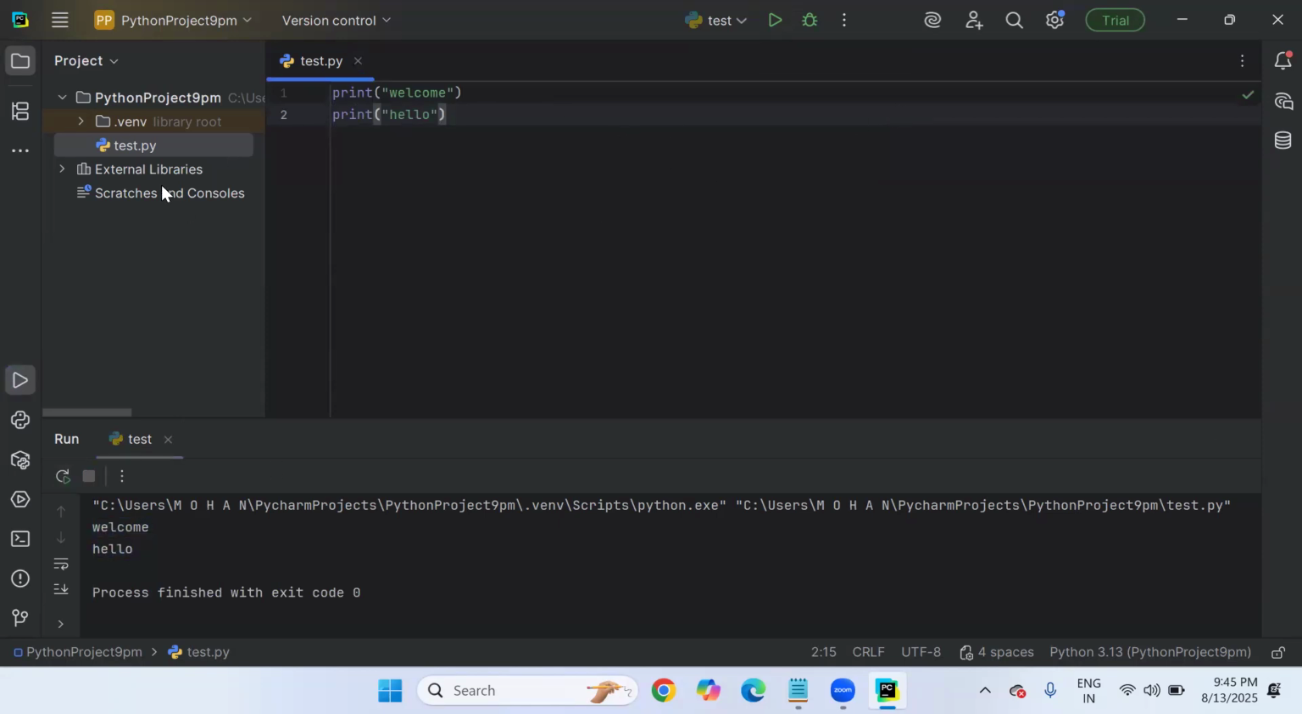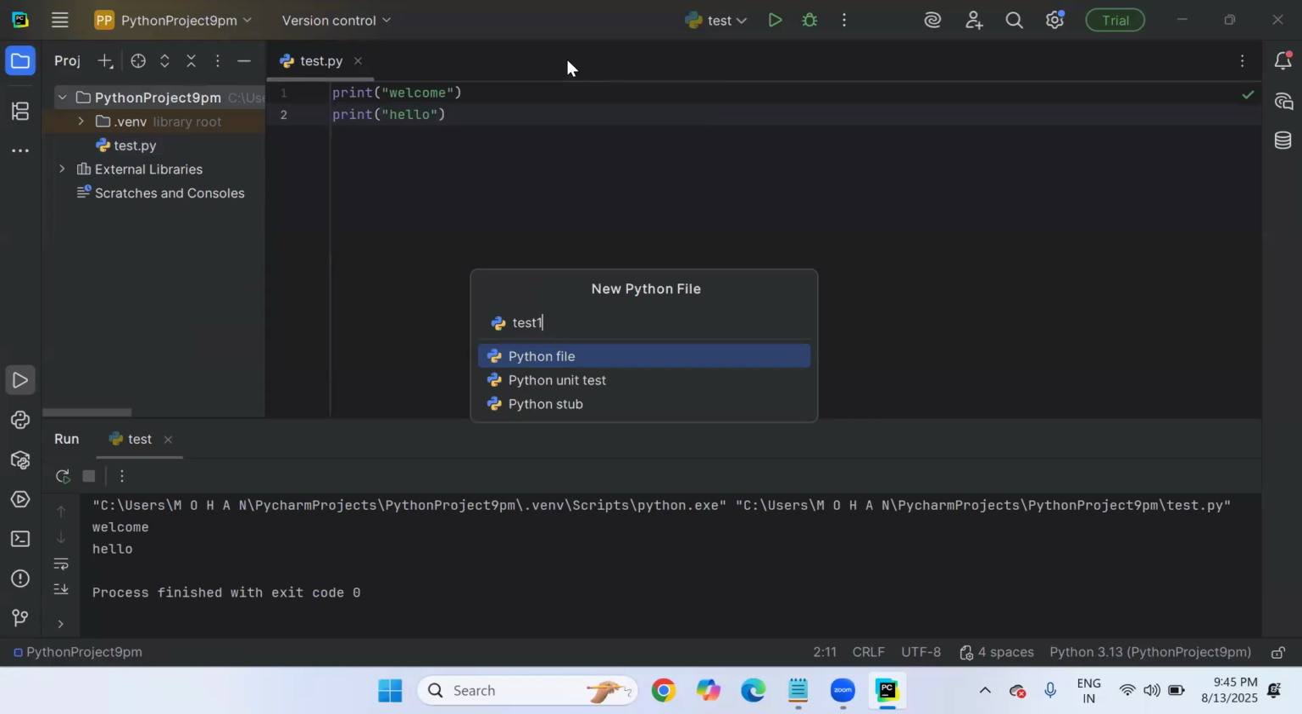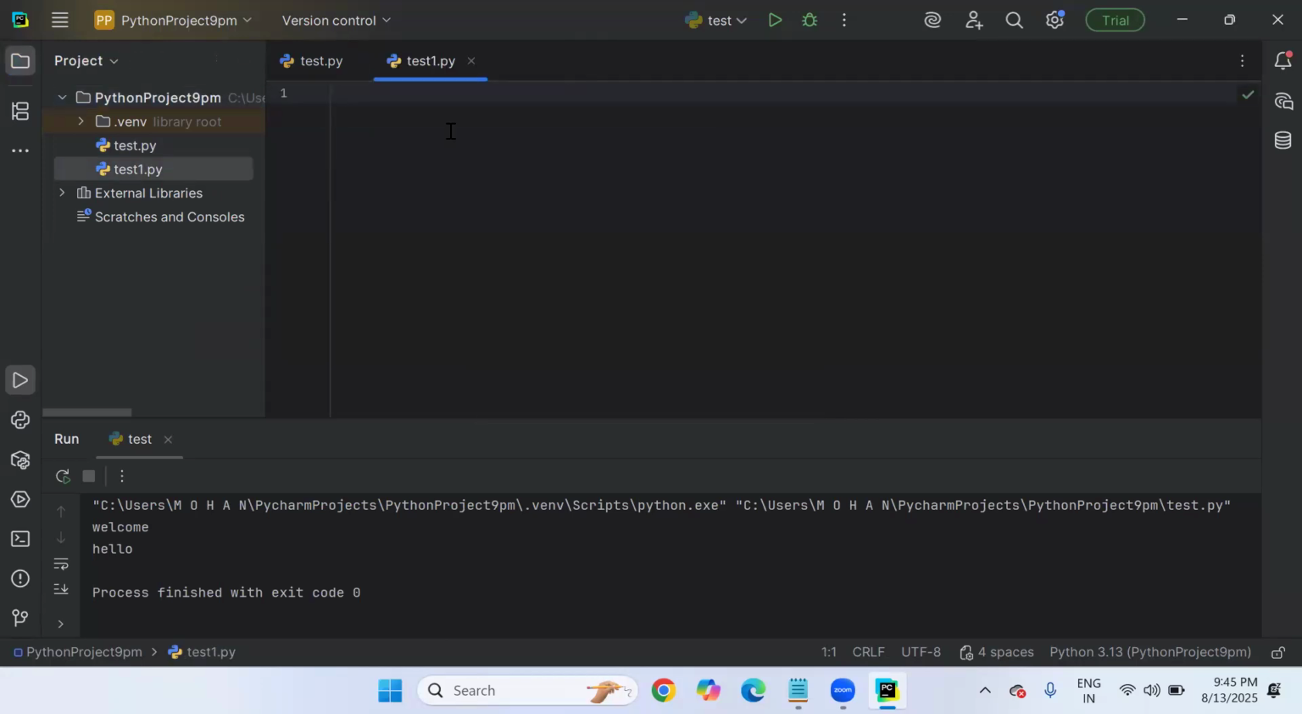But you can add as many files as you want, sir, not only test.py. If you want to add one more file, right click on the Python project 9 p.m. folder, new Python file, and give the name test1. And it is a new file now. If you want to write code like a equal to 10, b equal to 20, c equal to a plus b, and then print c, simply see, sir, how I'm writing. Just press the tab key and it will automatically capture. The moment I try to go to the next option, immediately you can see tab to complete.